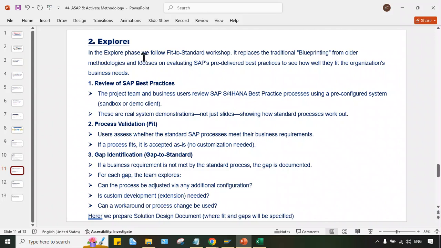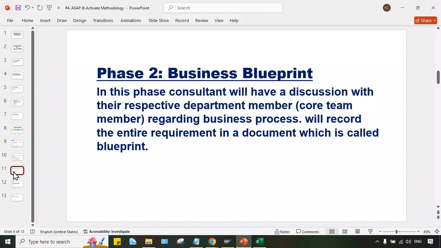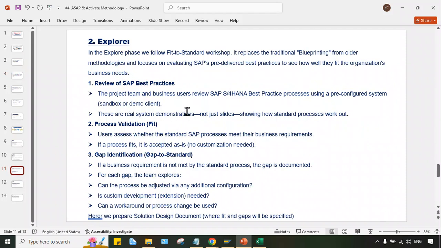In explore phase, the major important thing is that we show real system demonstrations, whereas in blueprint phase, we were just showing the screens, in the sense PPT or documents, to the client. But here, a real system demonstration is there. This is the difference between blueprint phase of ASAP methodology and explore phase of Activate methodology. Keep this in mind: if anybody asks the differences between blueprint phase and explore phase, this is what you have to say during the interview.